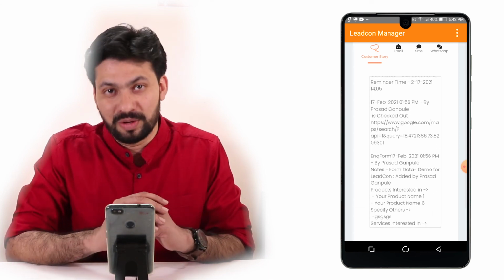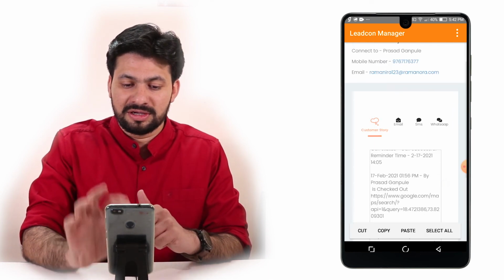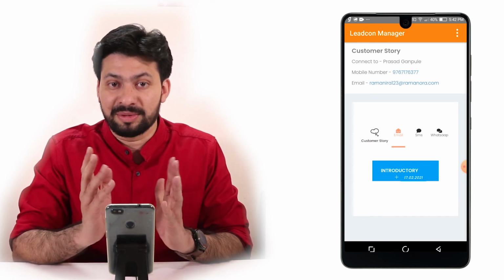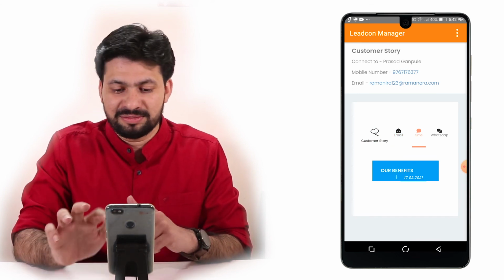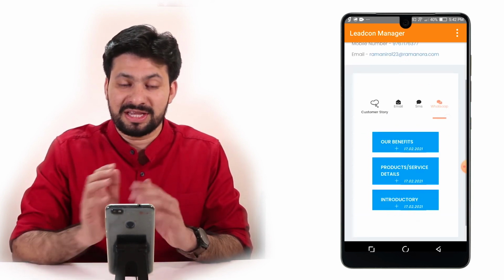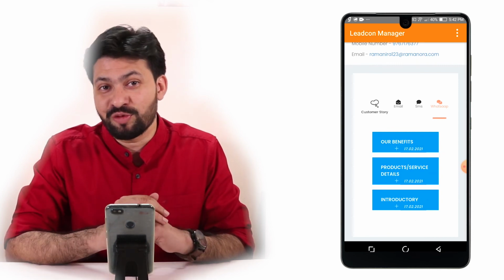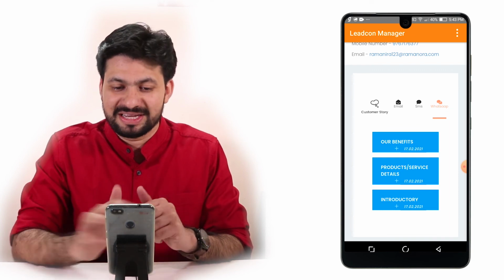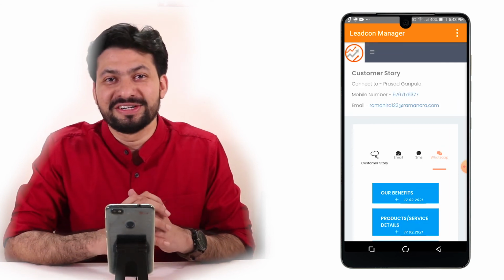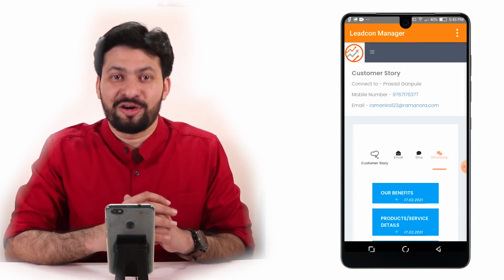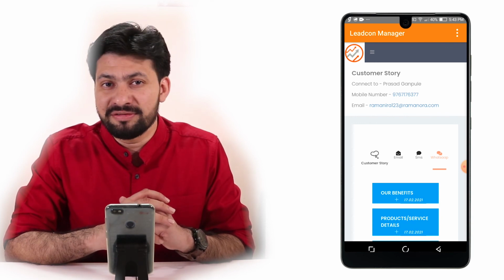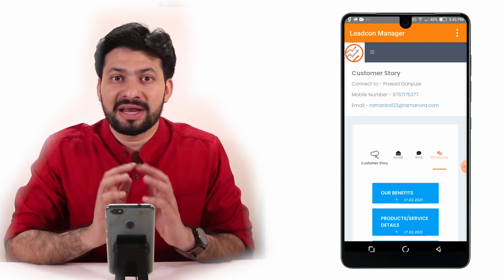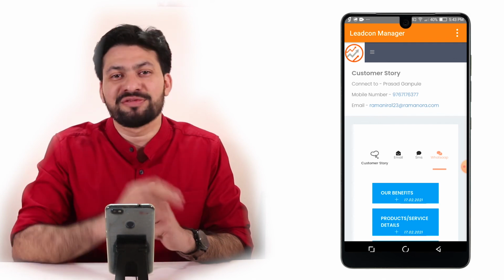Everything is in one place, including the emails that have been sent, the type of email, the type of SMS, and even the type of WhatsApp. So you can see here all the different types of WhatsApps that we have sent, including the date, in one place. And that's the beauty of the LeadCon Managers app and of the LeadCon application system, because we believe that with technology, you can actually save a lot of time, and that is what we have done for you.